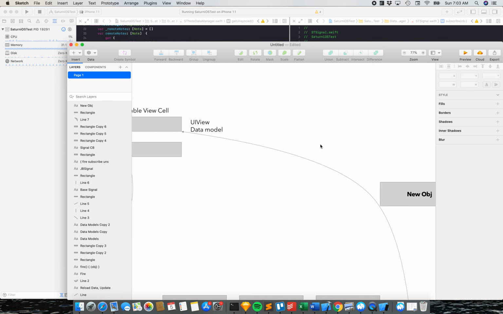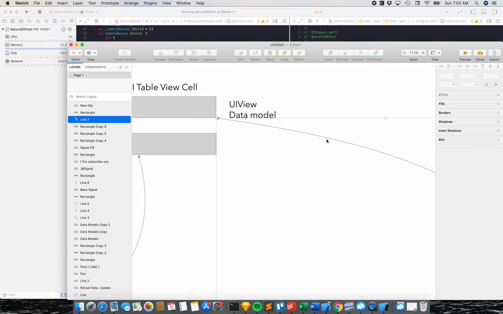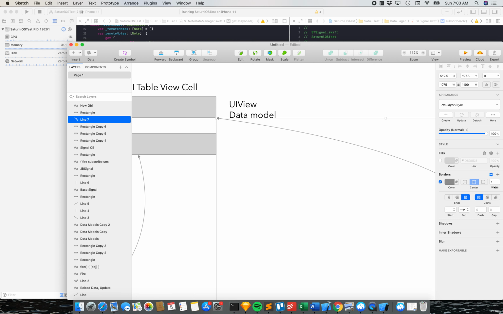Okay, so that's the pattern. Let's see how it's implemented.